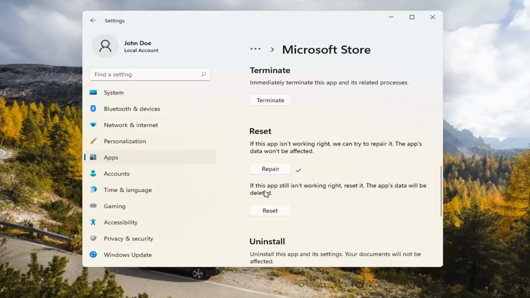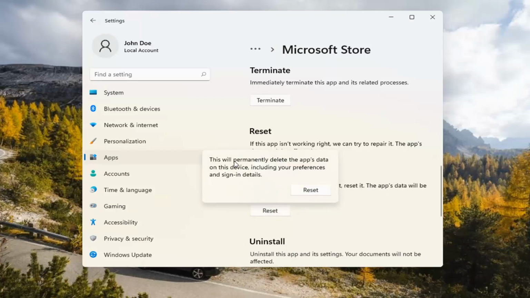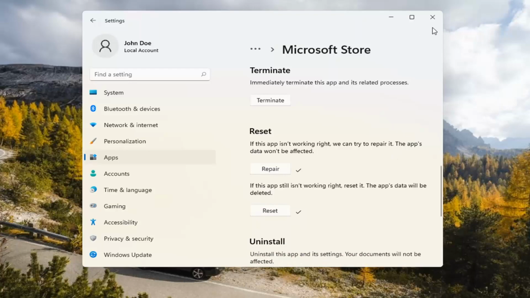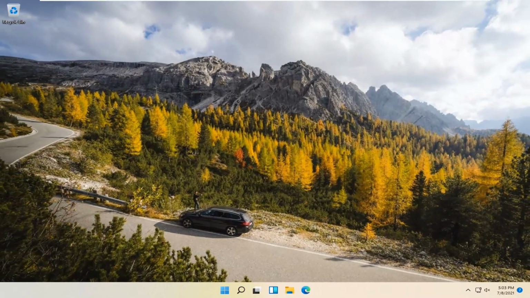And if you're still having a problem, you can try resetting it, which will delete all data on the app. So go ahead and select that. This will permanently delete the app's data on this device, including your preferences and sign-in details. Go ahead and select Reset. So at this point, I would recommend closing out of here and attempt to launch the store again, and hopefully it would have been able to resolve the problem.